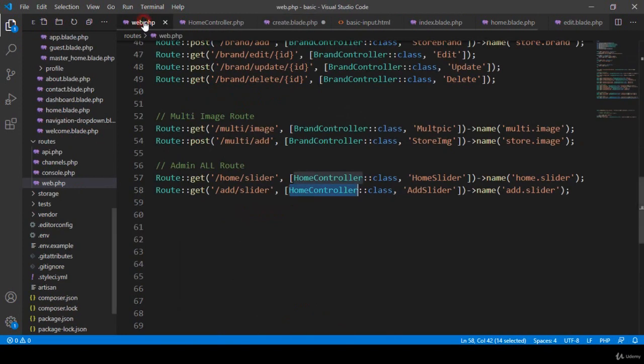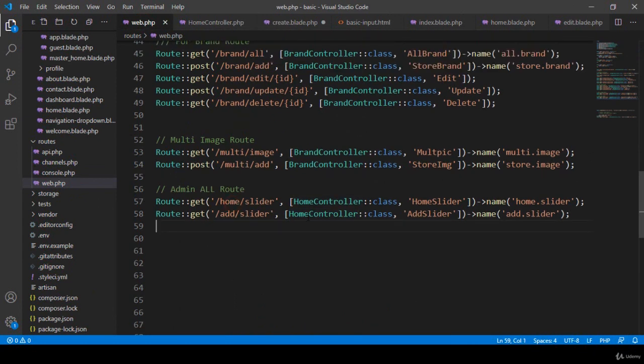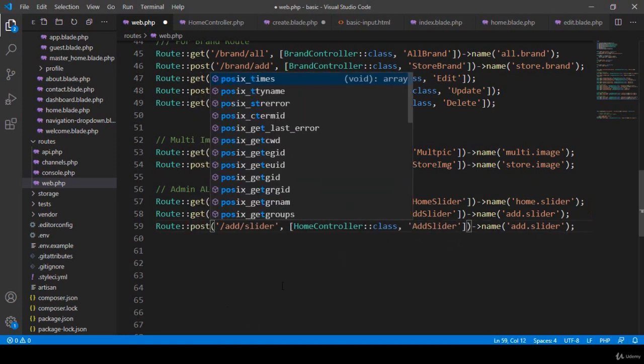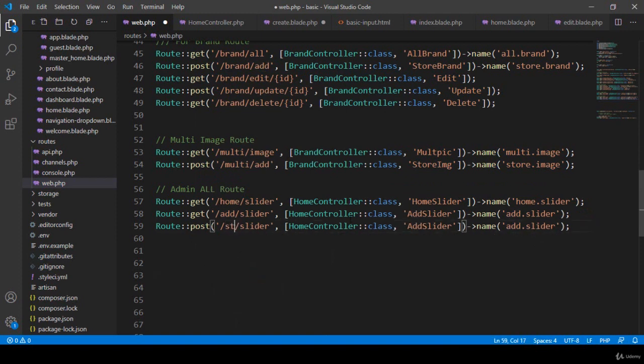So now if you go to that web route, so here I want to copy it. Okay, I copy it, and here I paste it. So it will be one of the post method, not a get, because from here I want to insert some of the data. It will be as a store. Okay, store slider into the home controller.